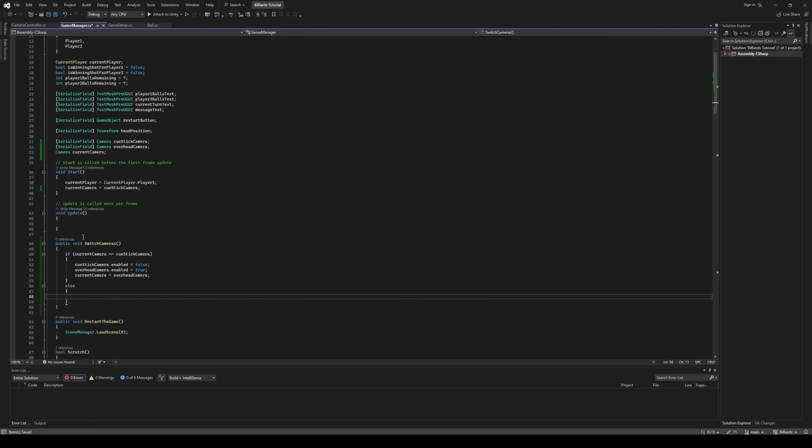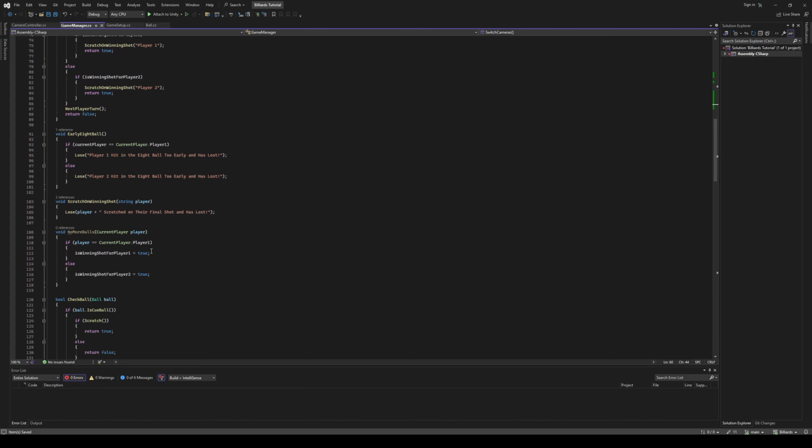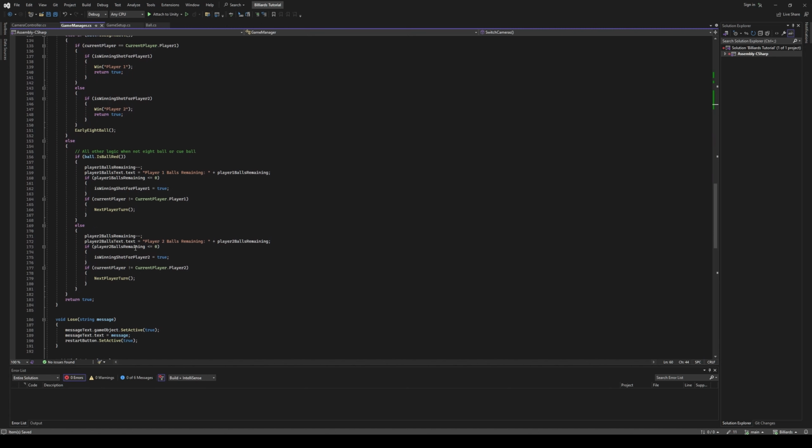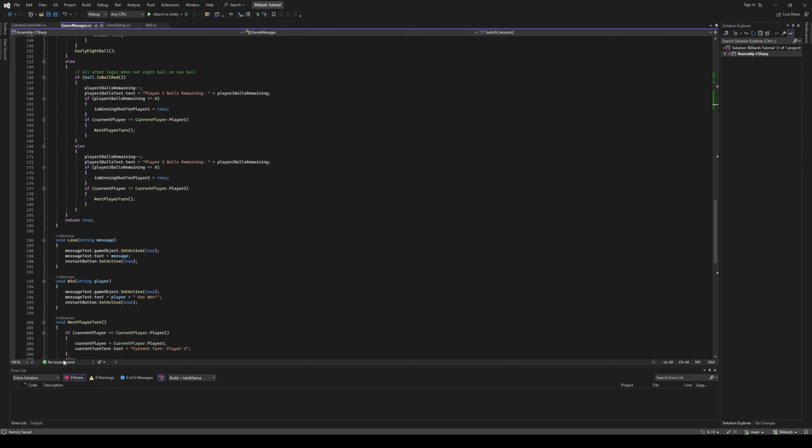Otherwise, meaning the only other condition is that the current camera was the overhead camera, we want to enable the cue stick camera, and then disable the overhead camera using overhead camera.enabled equals false, and current camera equals the cue stick camera. So that is how we're going to swap cameras. If you have multiple cameras in the scene, the one that it's going to render through is the one that's enabled. So you pretty much disable every camera that you don't want to use and enable the one that you want. And that's how we switch them around.